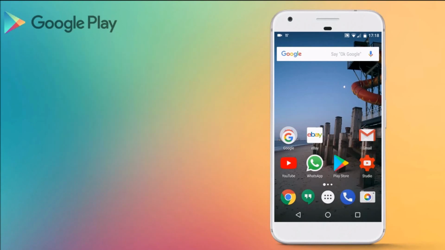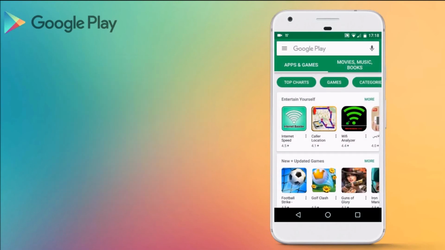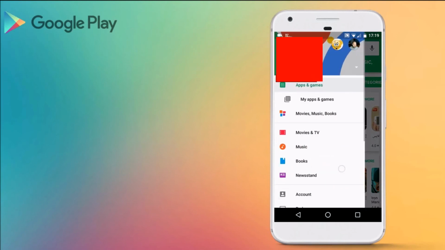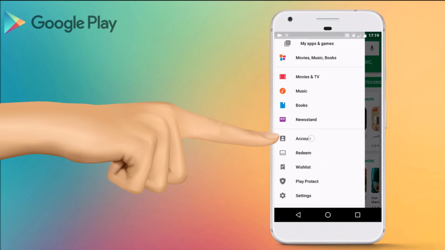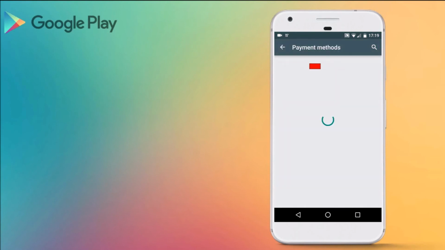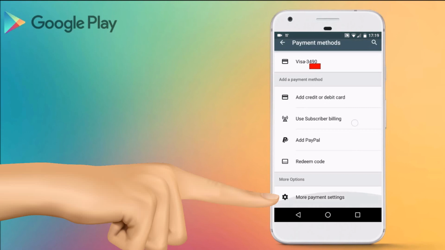So let's get started. First of all, head on over to the Play Store. So I click on Play Store, and then in the top left corner, you'll see settings. Click that. Scroll down until you see account. Click that. Next up, hit the settings in the left-hand corner again, and then scroll down to the bottom of the page where you see more payment settings, and click that.